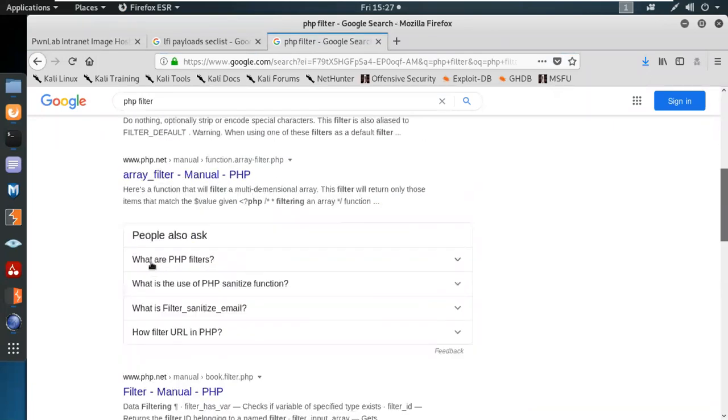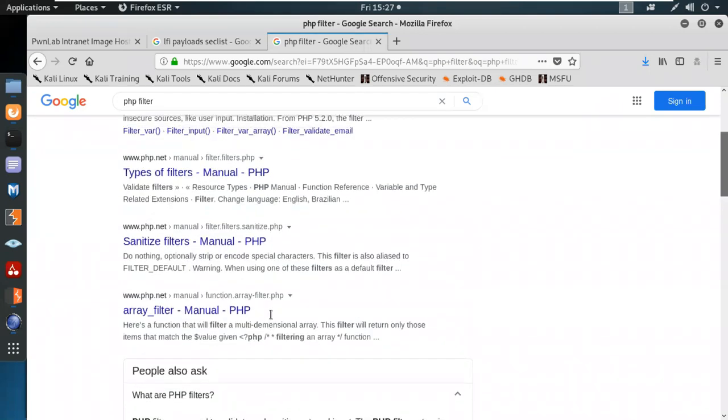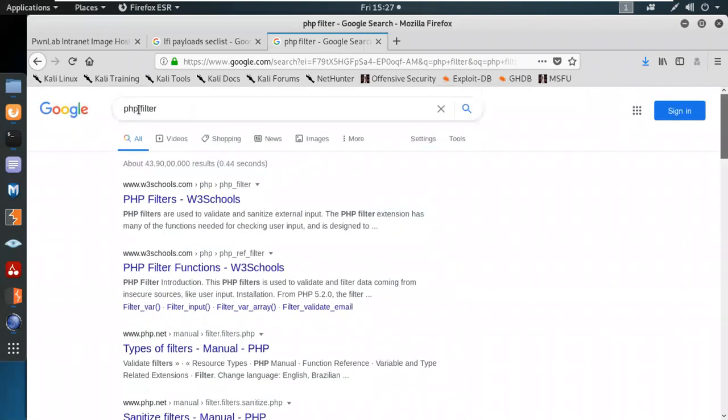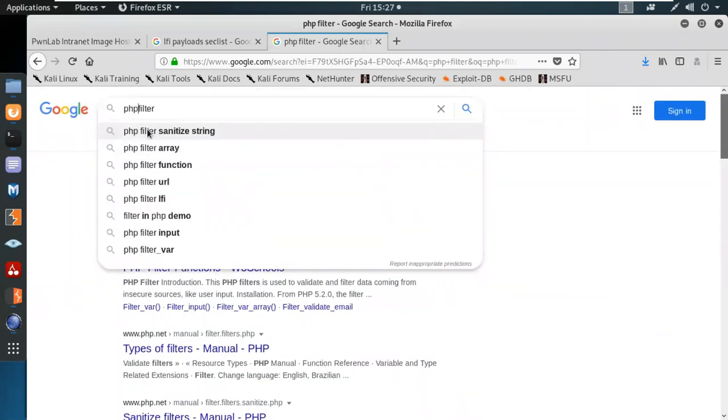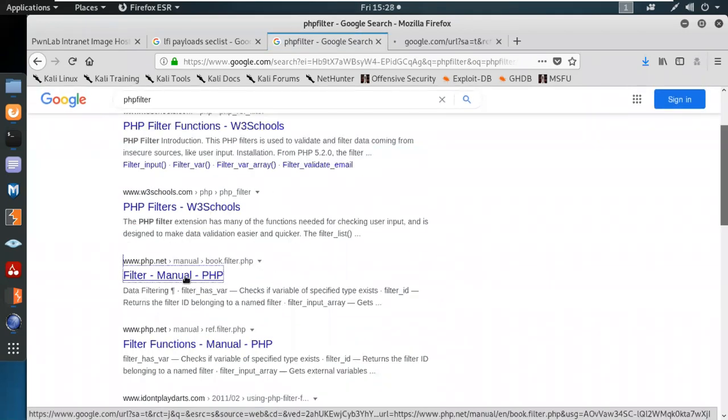Like, look, what are PHP filters? PHP filters are used to validate and sanitize external input. The PHP filter extension has many of the functions needed for checking user input, and is designed to make data validation easier and quicker. So we're going to use PHP filters for the enumeration part. So over here, let's see what we can get.